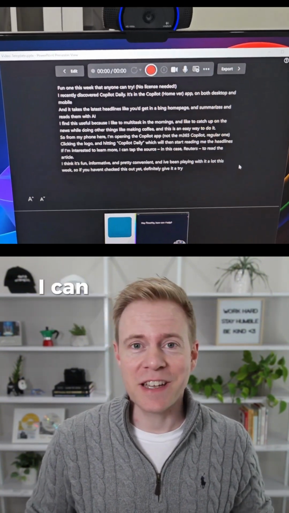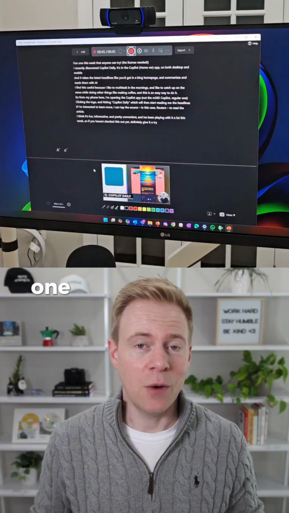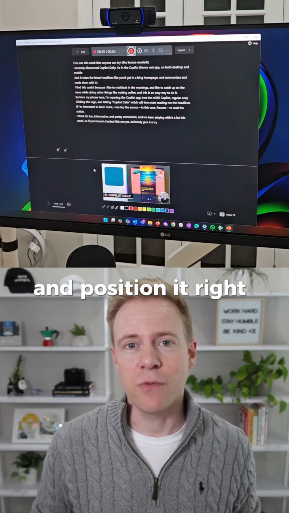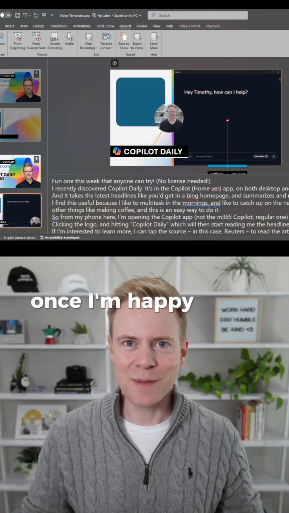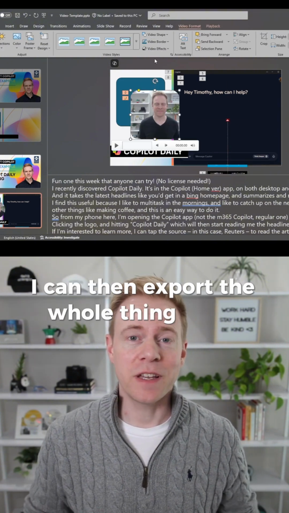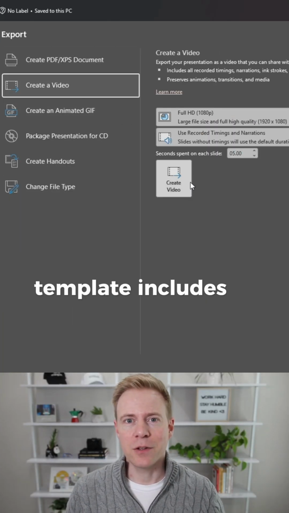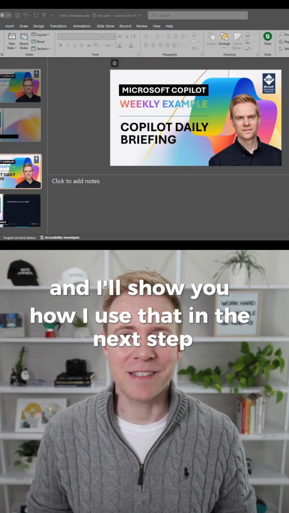But the other advantage is I can get to see the presenter notes on the screen as well, since I use two screens. One tip I like to do is bring the presenter window over to the middle of the screen and position it right underneath my camera so that my eyes aren't drifting too far away. Once I'm happy with my take, I can then export the whole thing as an MP4 video file straight out of PowerPoint. You'll also notice my template includes a thumbnail slide at the beginning, which also comes out in the video, and I'll show you how I use that in the next step.